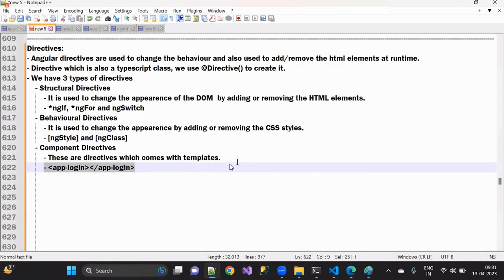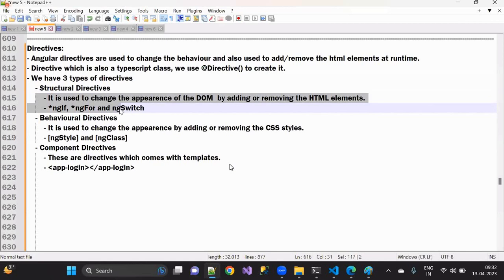That means I use this one or not. And these are what we call component directives. That means every component internally is a directive only. By using this simple selector, I'm able to load huge content. By using a single selector, I'm able to load what? A huge content. That is how the directive is going. In the same way, we have the behavioral directive, and then we have the structural directives, something like this.